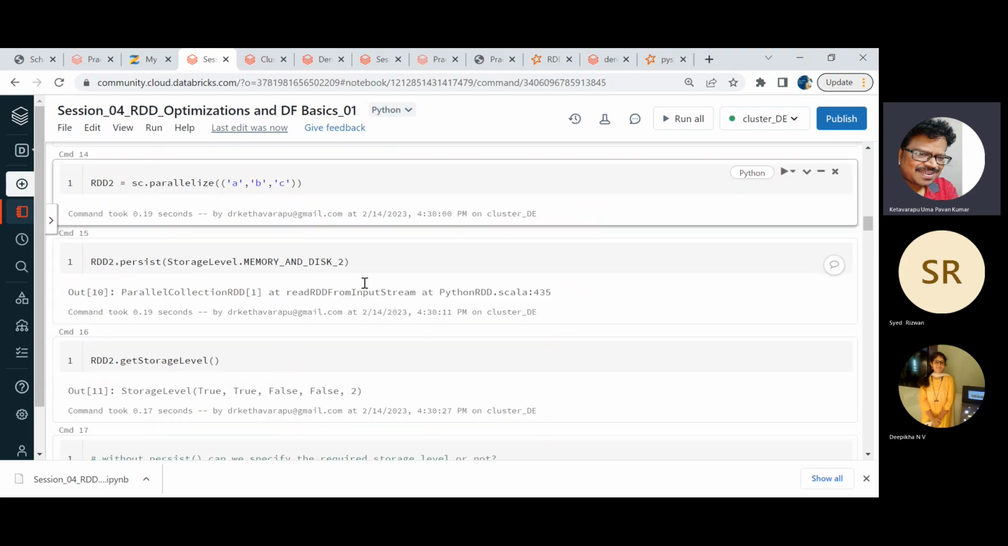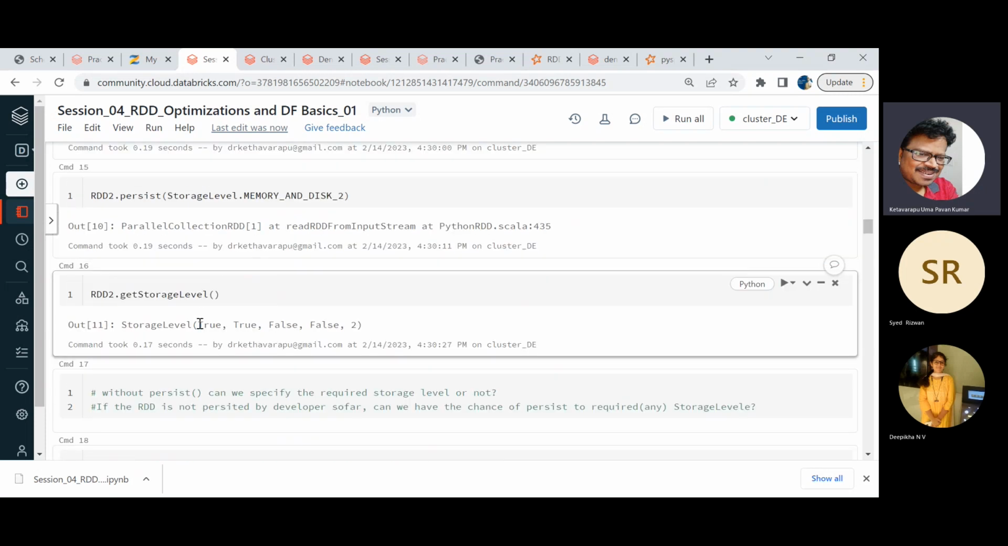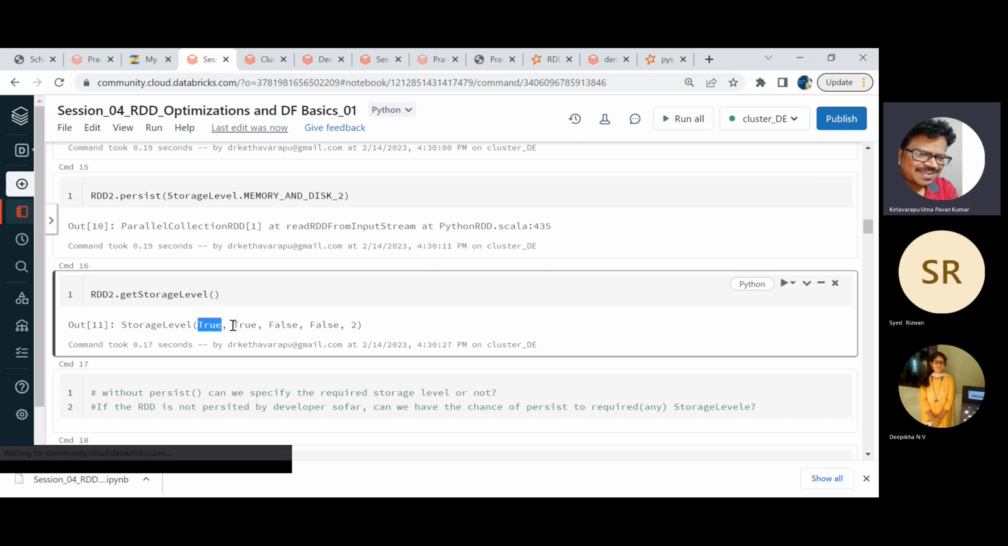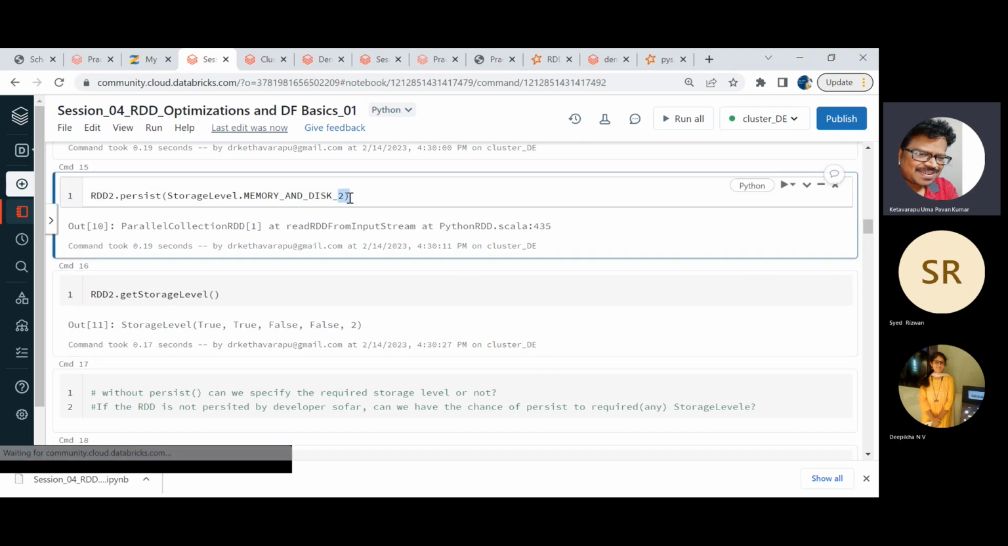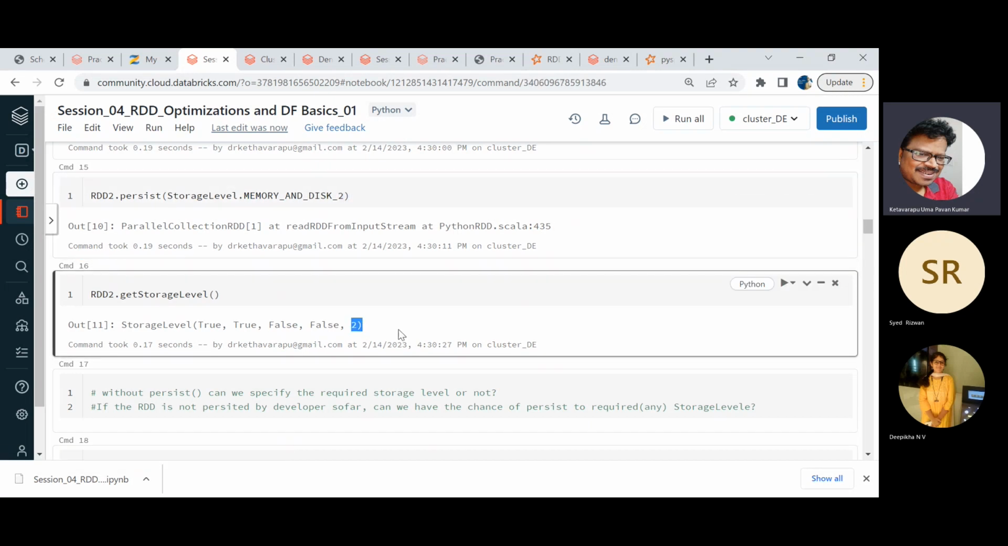Now if you go back to this particular storage level, your disk is true, memory is true. Of course, these two are false: one is heap and another is the deserialization. And I explicitly mentioned that I want to maintain the replication. That is true. Okay, so here the understanding is simple, guys.